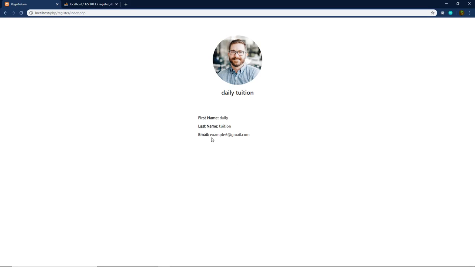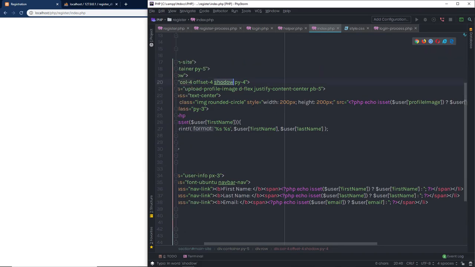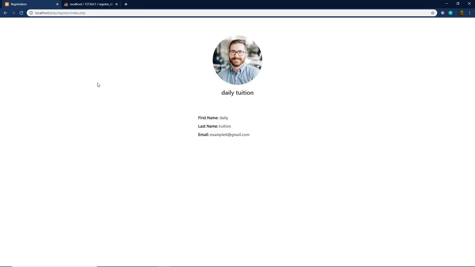Right now you can see we have all the information of the user, and now I want to add a shadow to this panel. So I'm going to just add here, oops, I think I misspelled here, shadow. Yeah, that's right. Reload the browser. That's it. Now you can see I have all the information of the user on the welcome page.